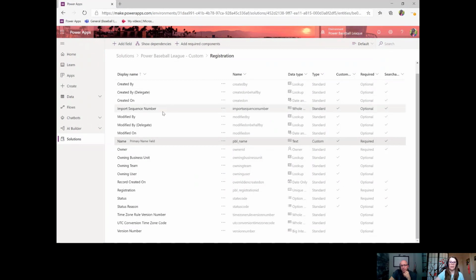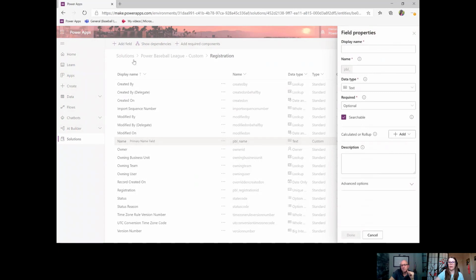Because I think like date, we might be able to use our created on as the date field. Yep. But the contact is one we can't get away from. So do we want to call that player or player applying or something like that?